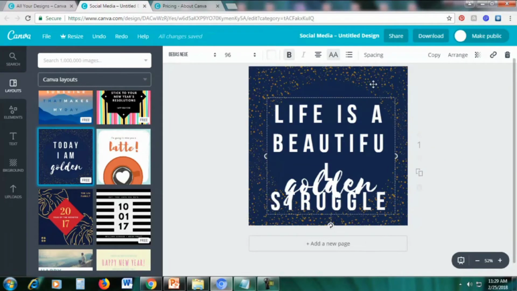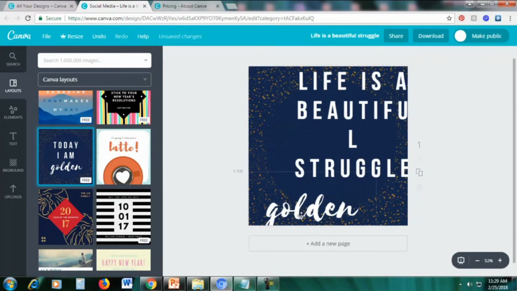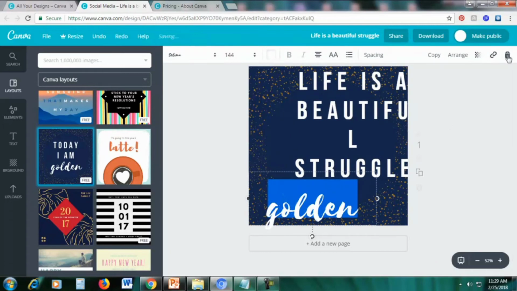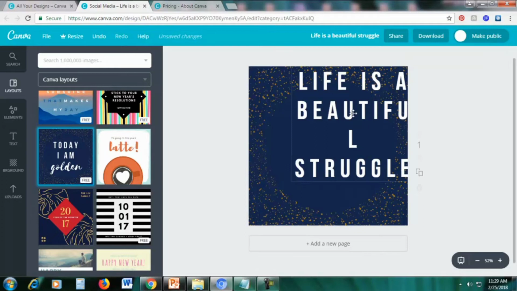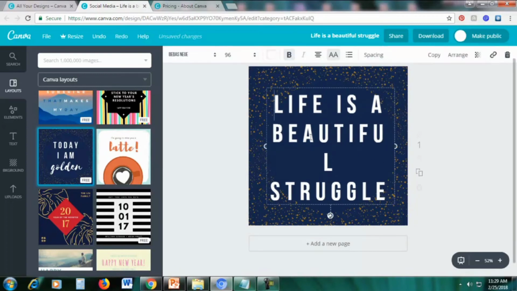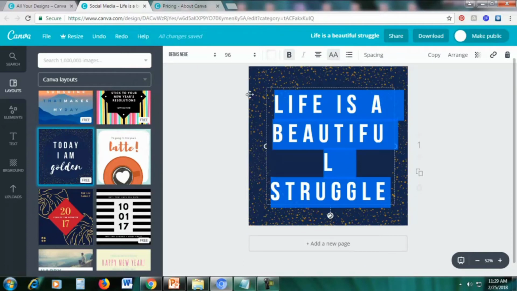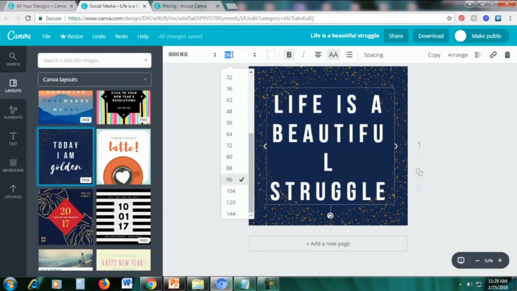If you want to delete some text, just click it and then click this delete icon on the upper right corner. So let's just delete that. And let's just adjust the size. Just highlight this and then click here on the numbers. And then let's make it smaller.